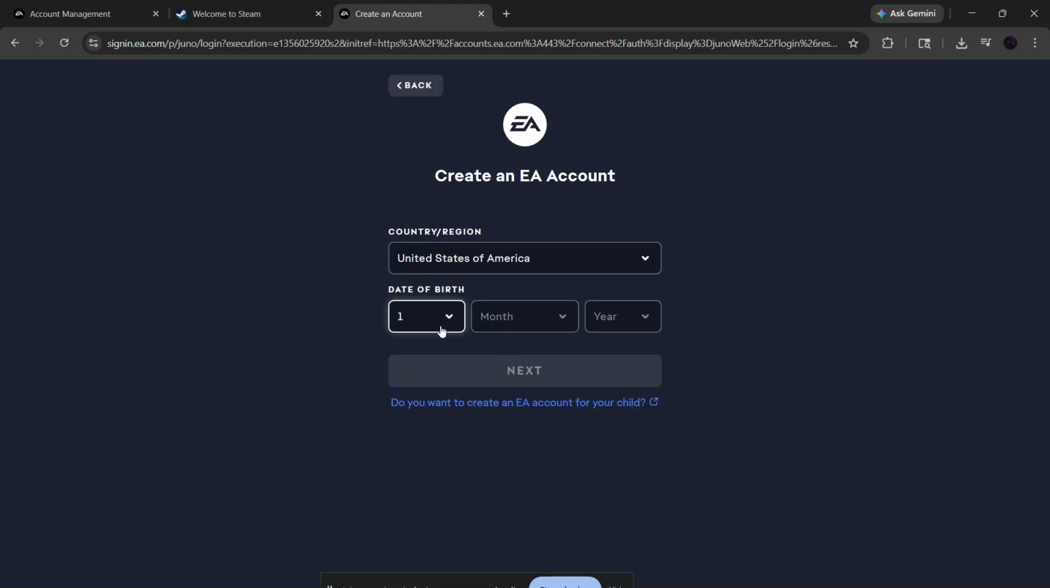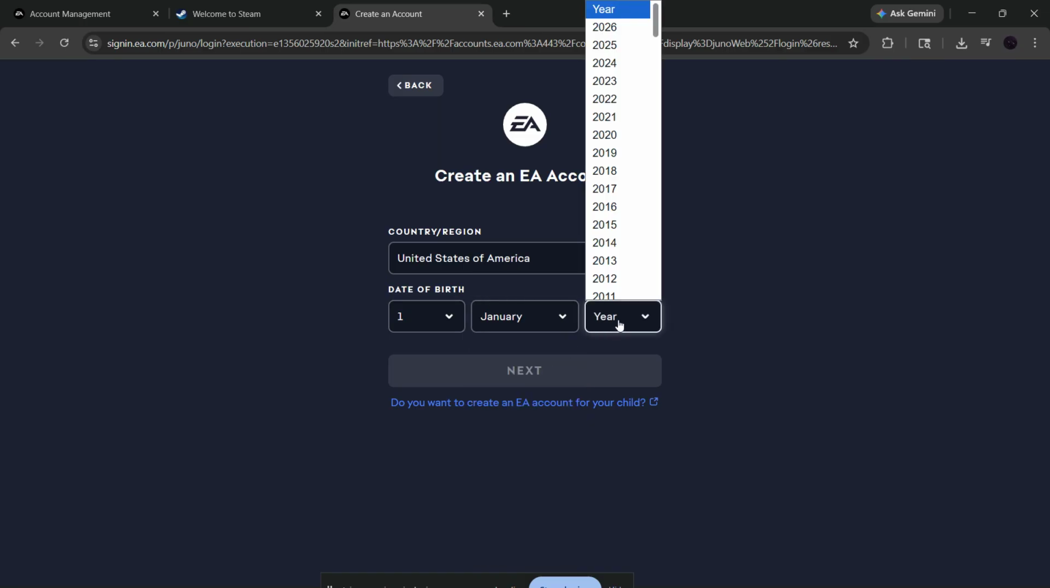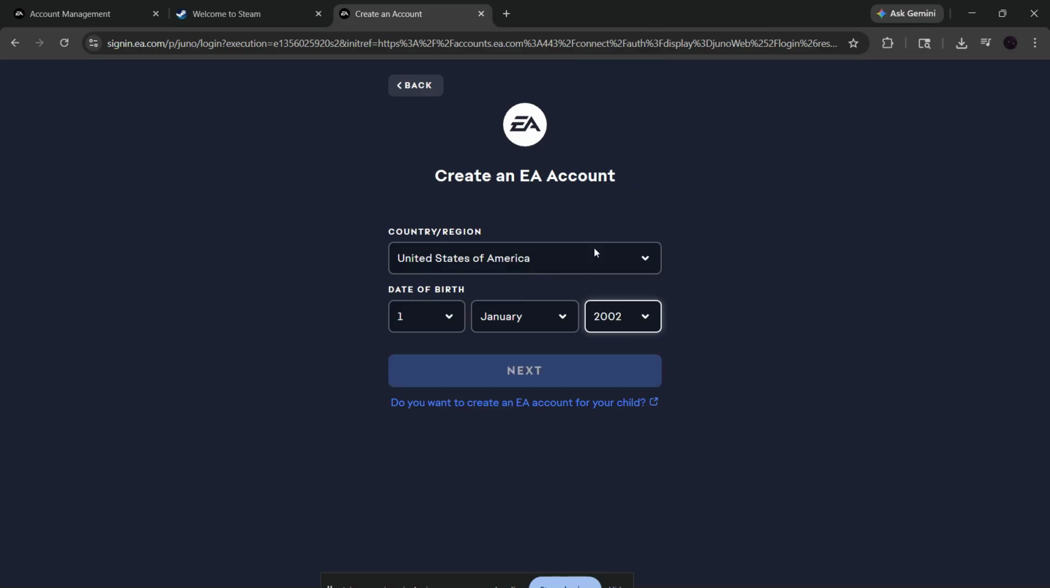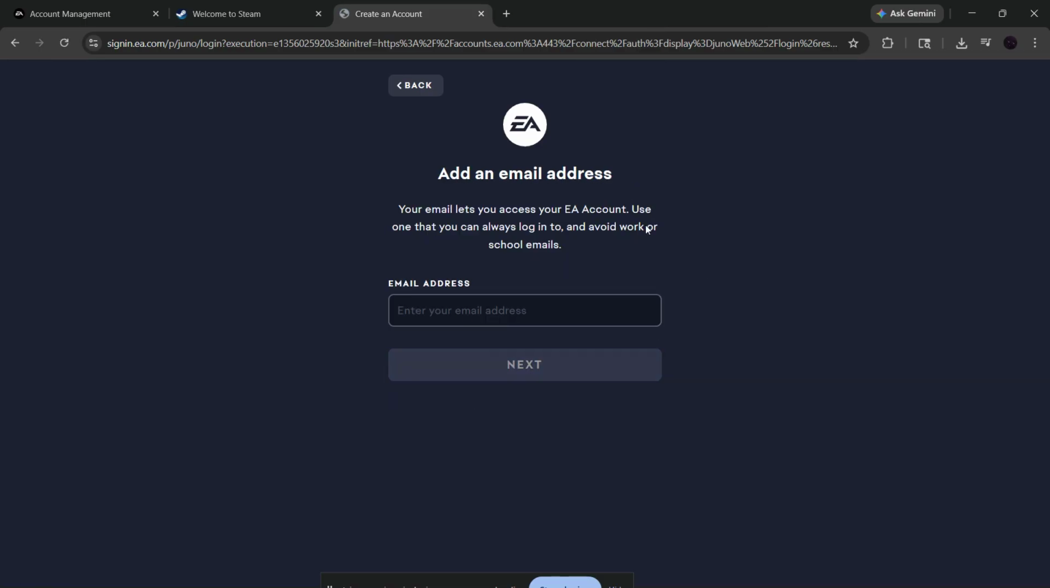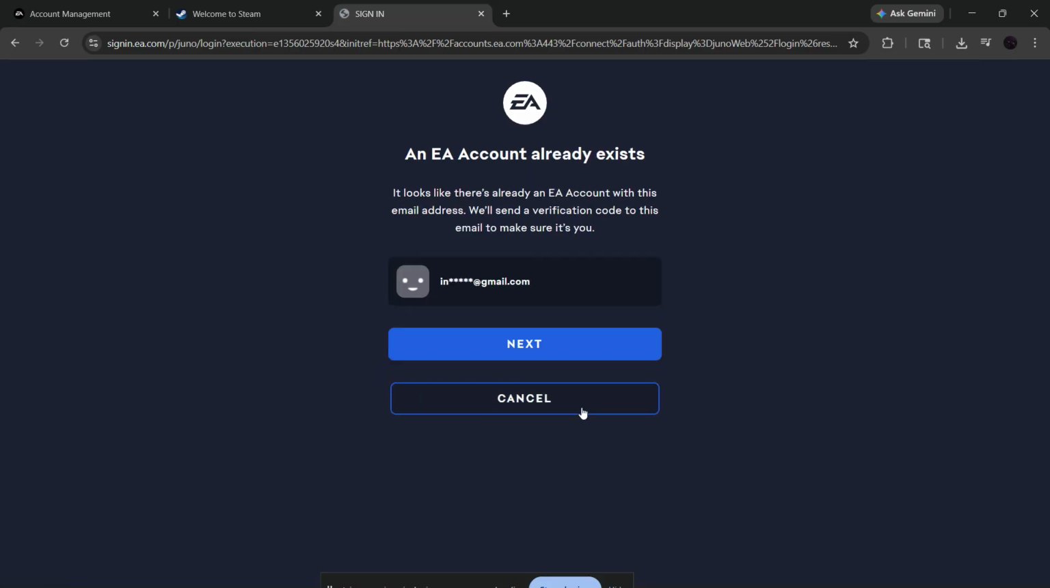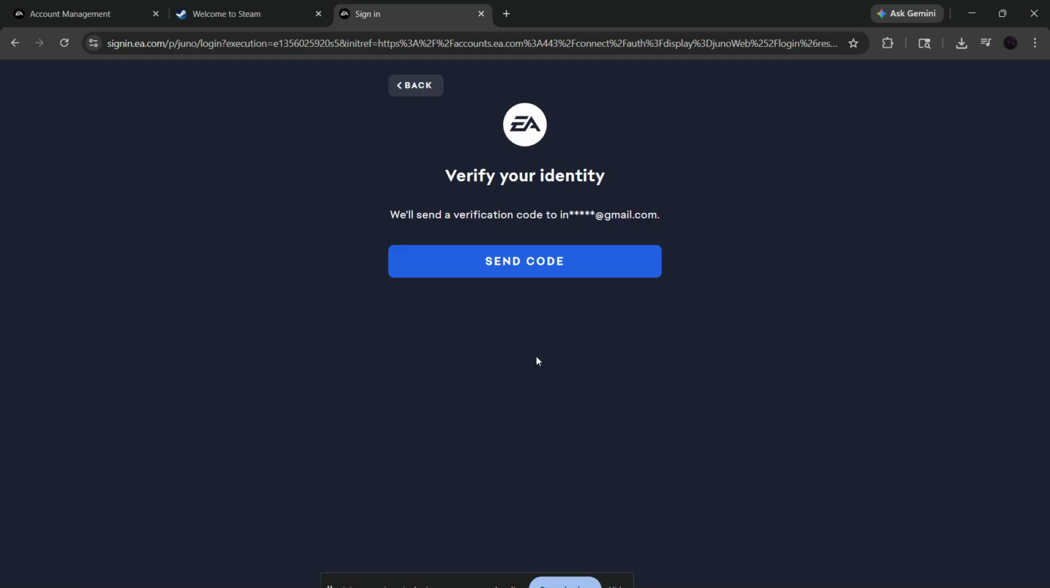If verification is required, check your email for the code EA sends you. Enter that code when prompted and complete the verification process. Once that's done, EA will finish linking your Steam account. To make sure everything worked, go into your EA account settings and look for the Connected Accounts section. That's where you can confirm that Steam is now listed as linked.